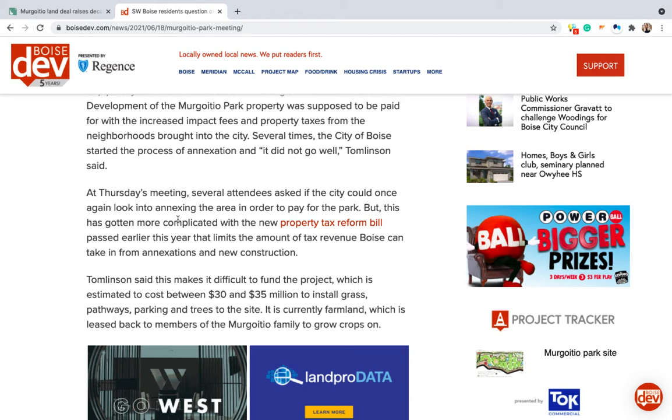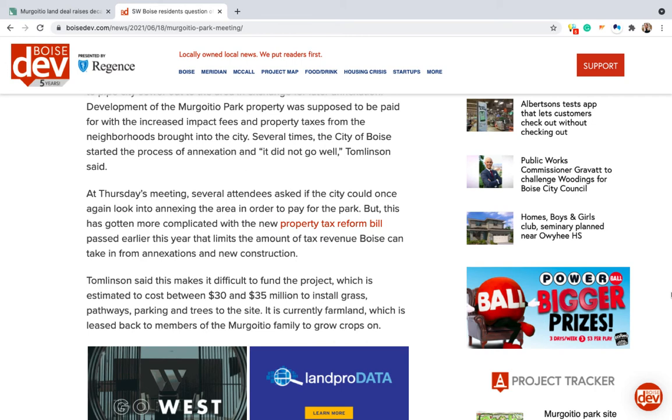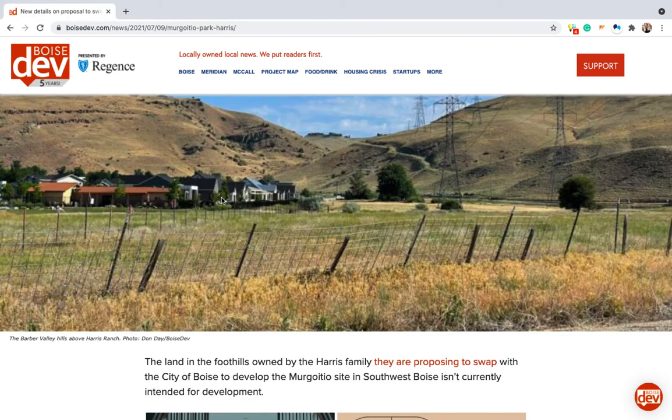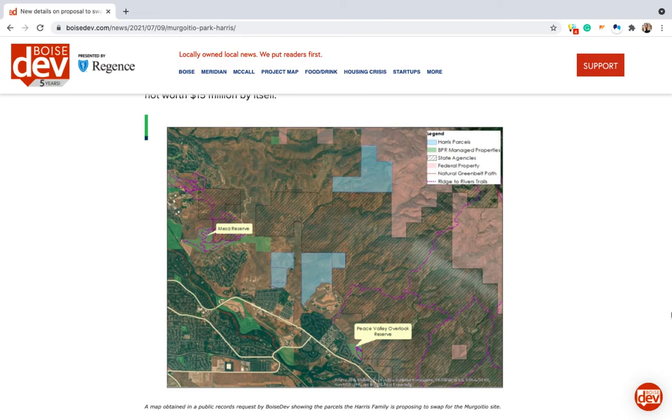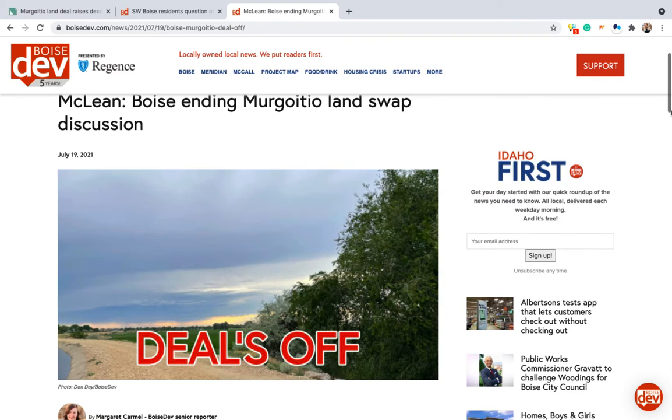The final nail in the coffin came earlier this year when the state passed a law limiting the amount of tax revenue that Boise could take in from annexations and new construction, effectively killing the possibility of funding the park. So a few months ago, the city proposed to fully annex the park site so it could be swapped with a set of sites currently owned by a developer. The goal was to open up the 160-acre park site for additional housing development, which the city felt it desperately needed. However, as you may imagine, this plan resulted in a huge public uproar and was quickly withdrawn a few months later. But this example just goes to show the complicated trade-offs that can come with annexation.